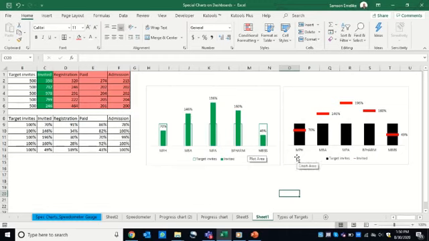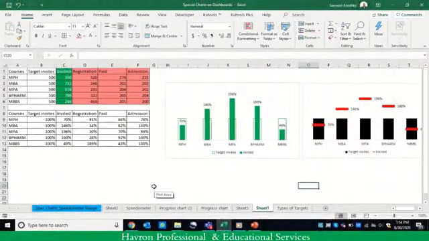In this video, we'll be discussing how to set up these charts from scratch. Follow me along. Now, I have a data range here that we'll be using to demonstrate these types of targets and their special charts. We have used one scenario that can give us these two types of charts.